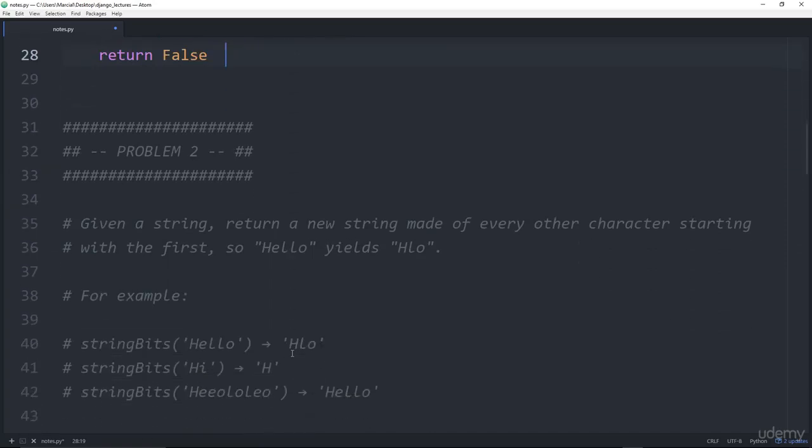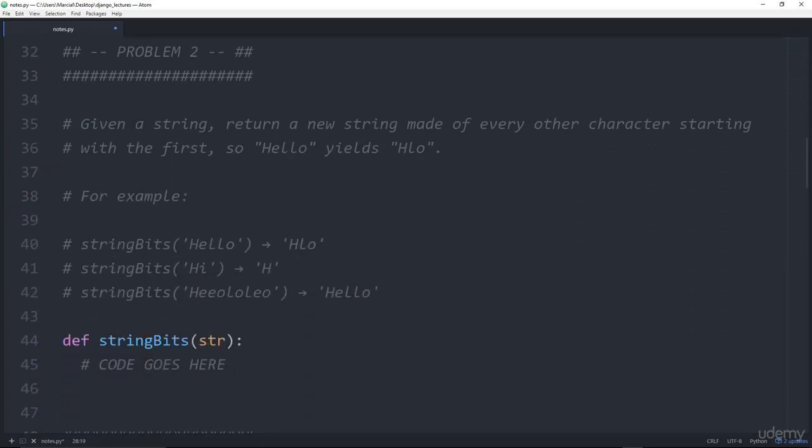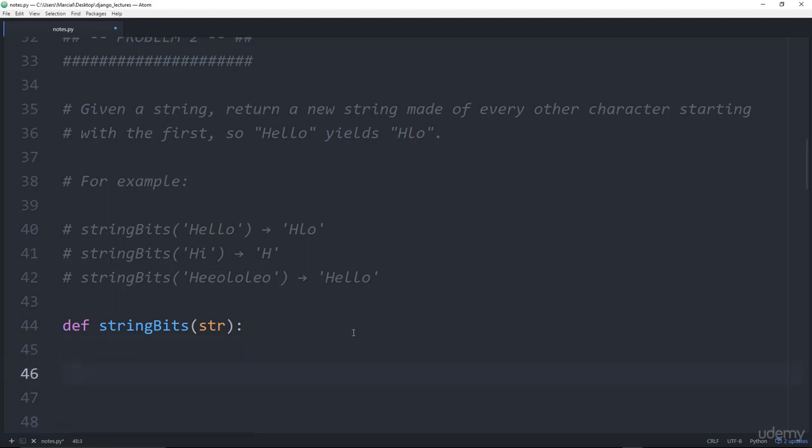Alright, now let's go on to problem 2, which was given a string, return a new string of every other character starting with the first, so hello yields HLO. Okay, now as a quick moment, there's many ways you could do this. In fact, you could just use a slicing notation, but let me show you a really standard way to do this with just a loop. And this one will work across any language.